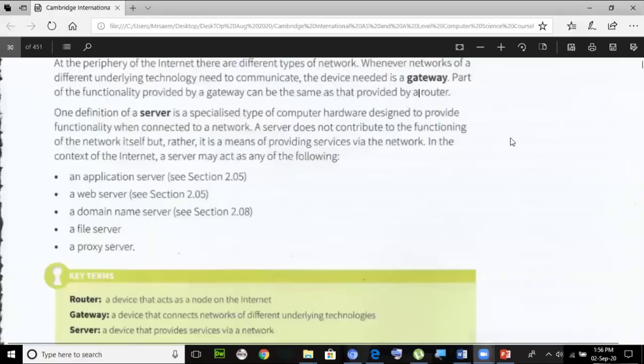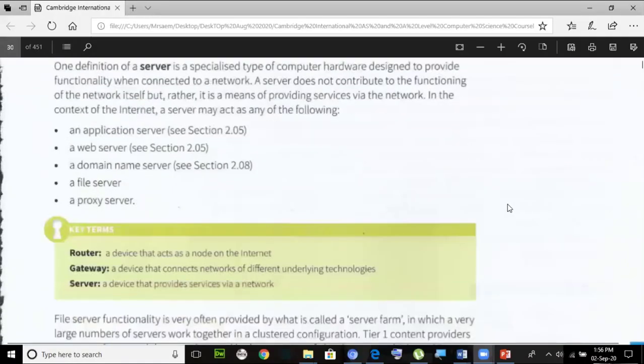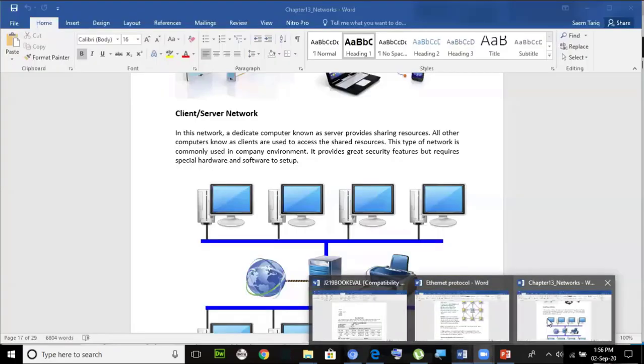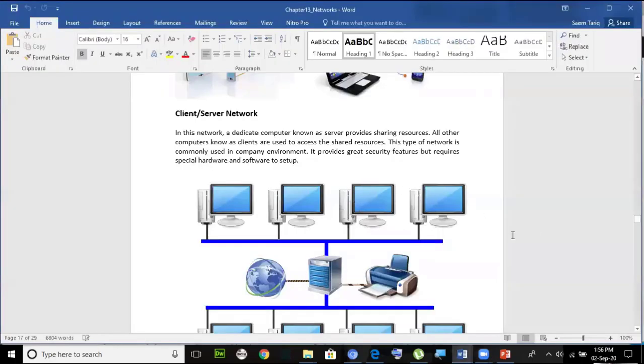Okay. So when we talk about the client server model, we basically refer to a model where we have a central server, which is basically catering all the clients. Okay. Before I continue with this, I would like to show you this from my notes as well. I'll share this with you.